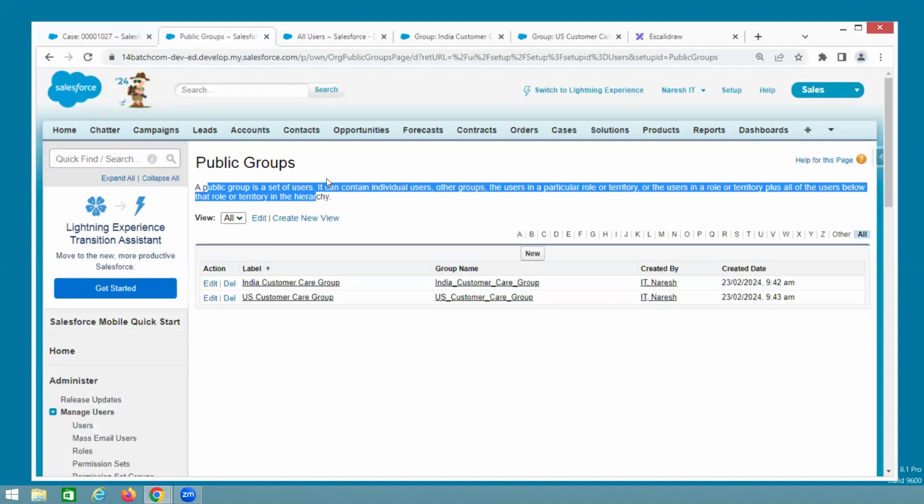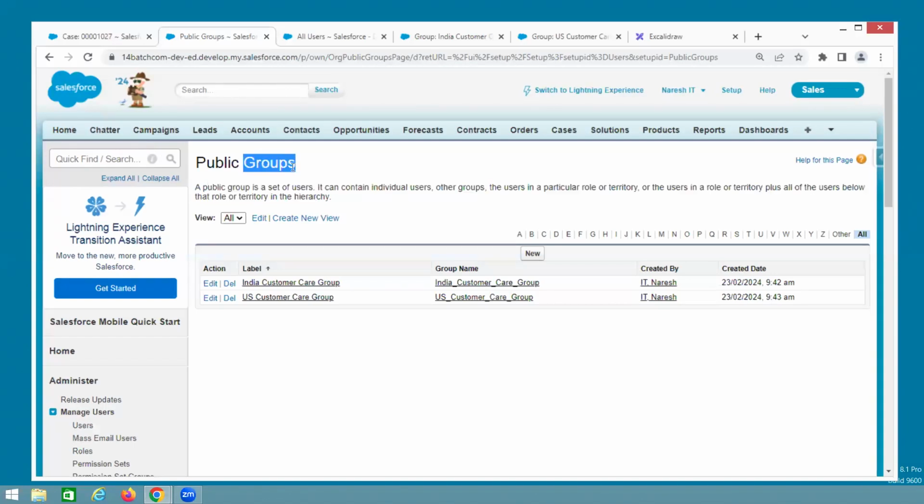But in real time, how are people asking? Can you tell me when to use public groups? In that case, you can answer: in my project, we need to handle multiple cases in different regions. In that case, we categorize these users into multiple groups. One is US, one is India, one is China, and so on. In that case, I am using these public groups. That is the real-time answer. That is the only difference between learning and a practical example. Understand, guys? Now, two groups are ready.